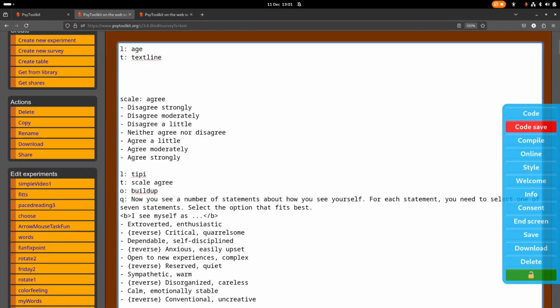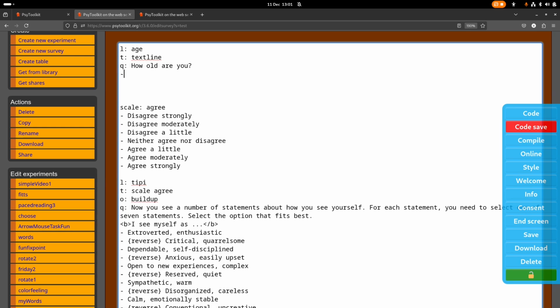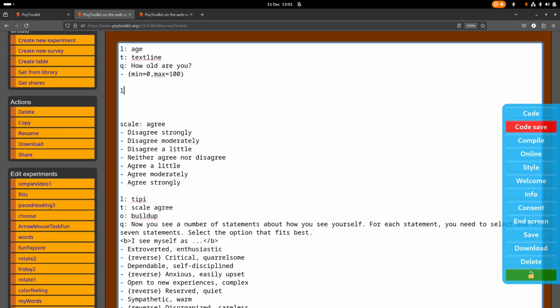Your question is, for example, how old are you? Now, if you have that, as you know, within curly brackets you can give an option for that. So you could have a minimum, of course a baby wouldn't fill this in, so you could have a different minimum and maximum. But anyway, people answer how old they are, and then imagine you have a second question that you only want to ask if people are over 18. How do you do that?